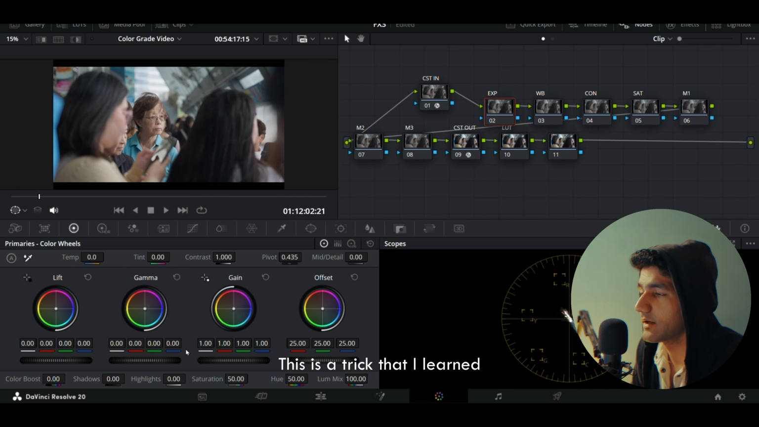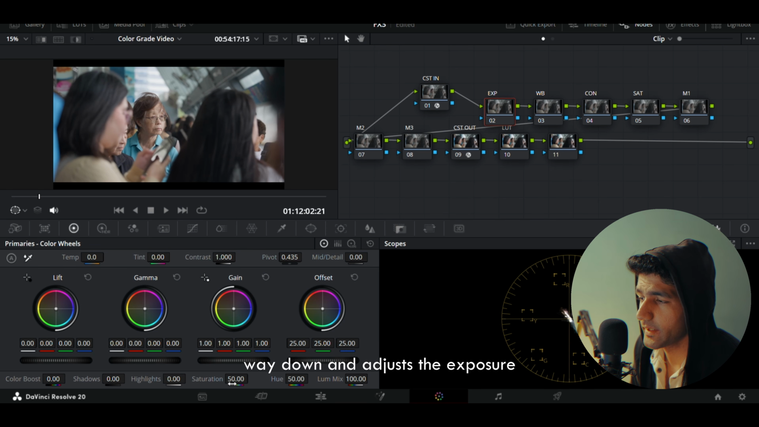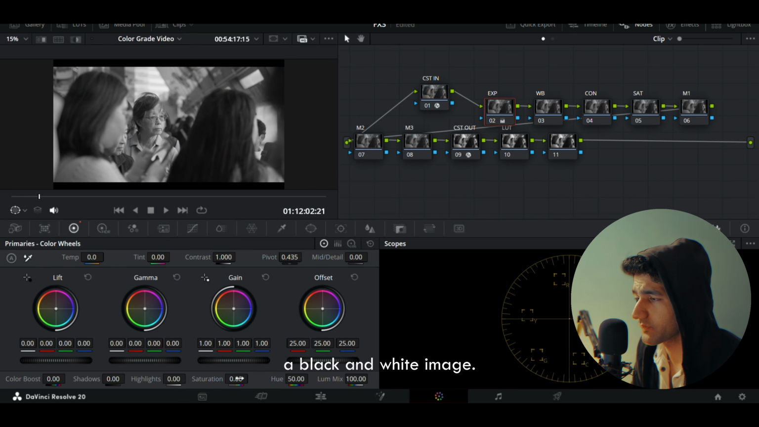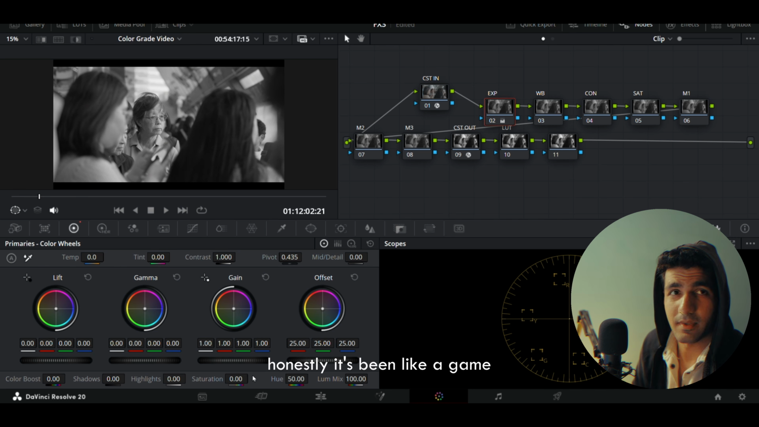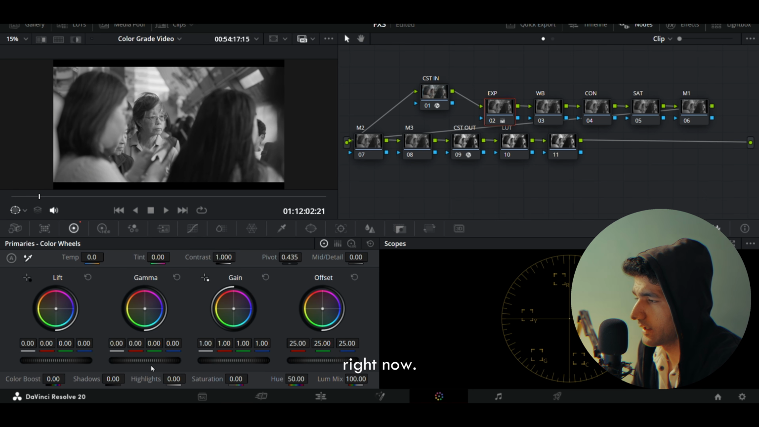This is a trick that I learned from one of my favorite filmmakers. His name is Raylin Joey. So this is tip number 1. He turns the saturation all the way down and adjusts exposure as if the shot was a black and white image. This makes it much easier to accurately judge exposure, and honestly it's been a game changer for me. So that's exactly what I'll do right now.